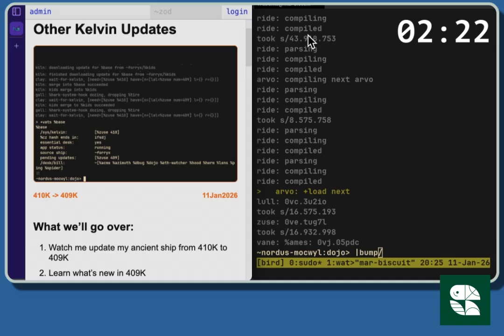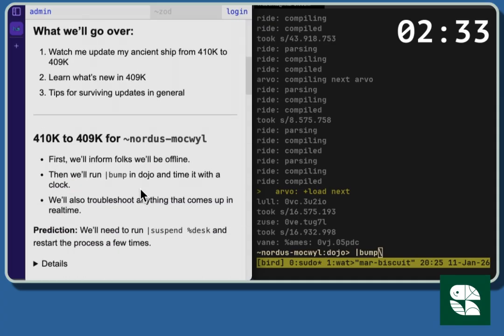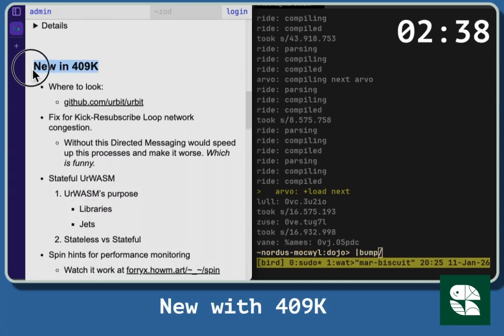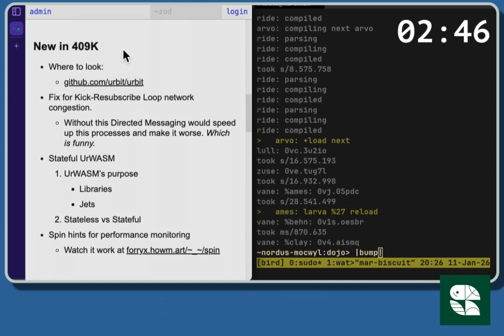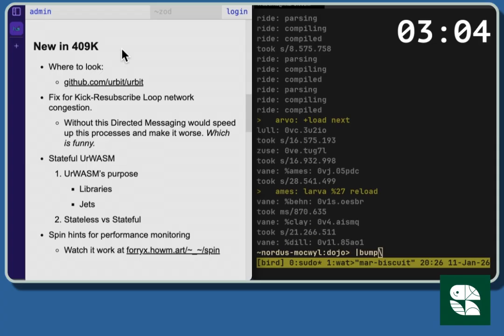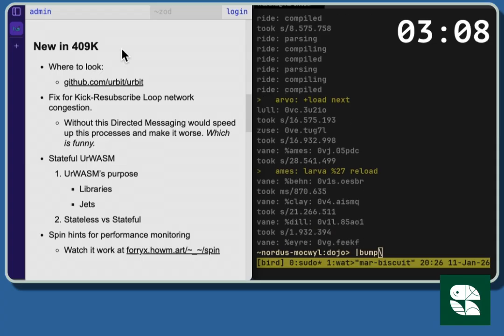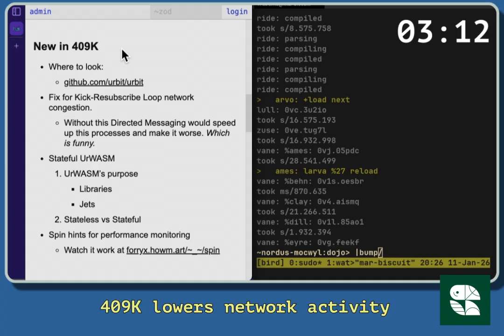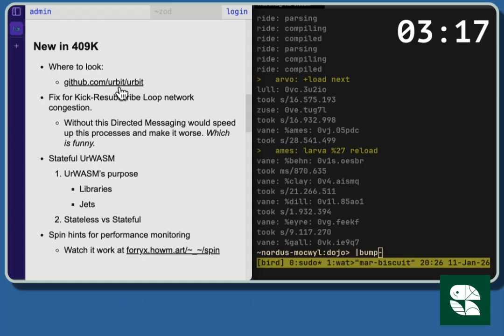Okay, and now we've done some parsing and compiling. Arvo's loading, so fresh new Urbit. Okay, what's new with 409K? 409K is exciting maybe not for what was directly added, but because it's laying the groundwork for making Urbit faster, less noisy, more reliable. I guess it actually succeeds in making it less noisy, as in fewer things happening. But anyways, first, here's how you take a look.